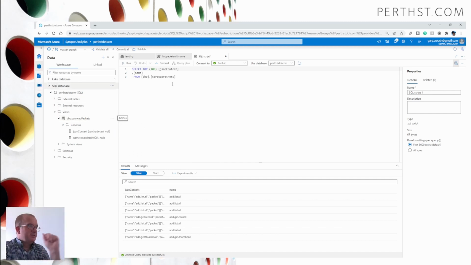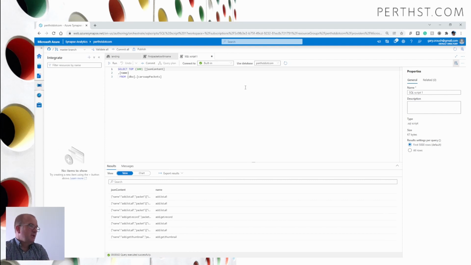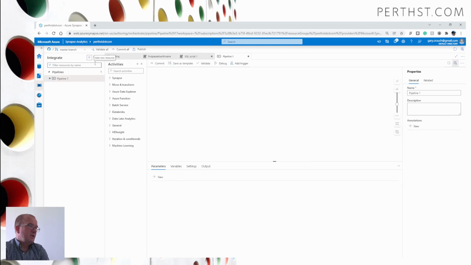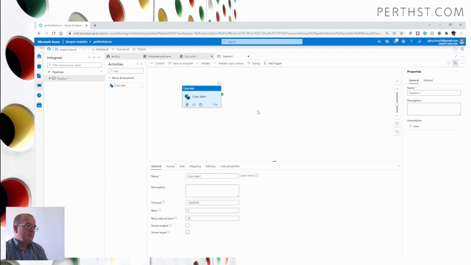So the next step is, how are we going to consume this data and then write that data out as a Parquet file? Okay, so we're going to come to the Integrate tab, and we're going to create our first pipeline. We're going to do the simplest pipeline, which is to use a copy data transformation. So we bring the copy data transformation onto the work palette.